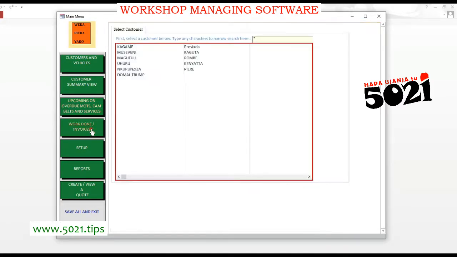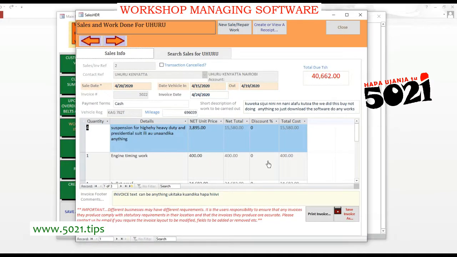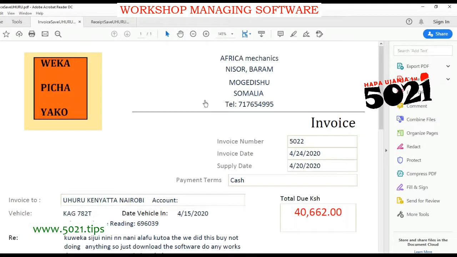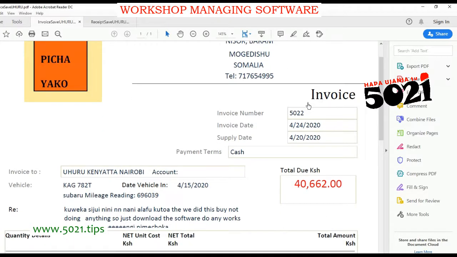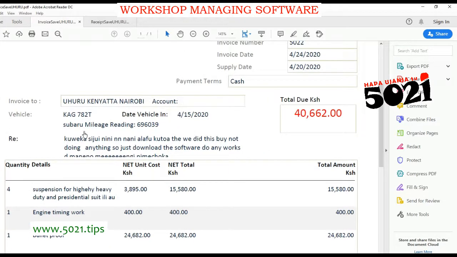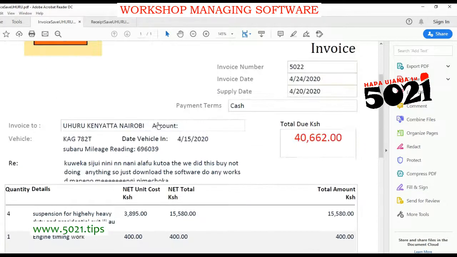So you can come here and see, for example, which work you've done, work done, invoices. For example, I've done Uhuru. Let me not waste time. This is the invoice, it's on this date, and this is the invoice for Uhuru, right? When you print it out, it's going to be like this. This is the logo for your company, and I'm going to show you that you can edit all these things here and these words. This is how the invoice will look.